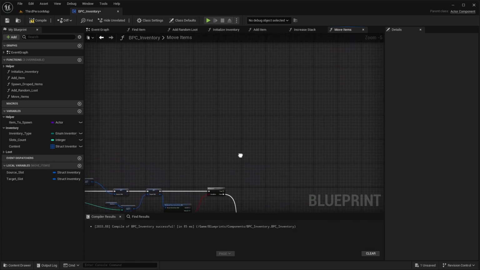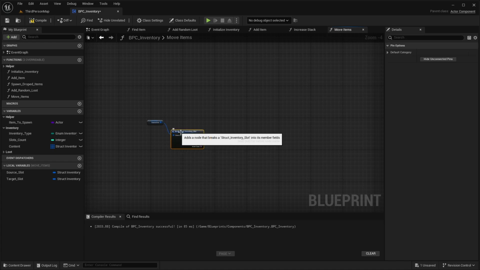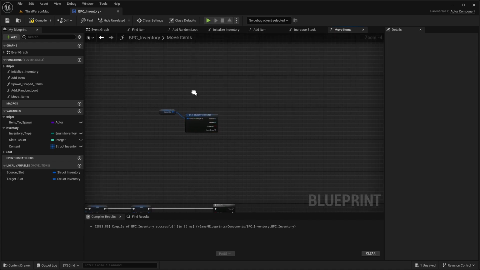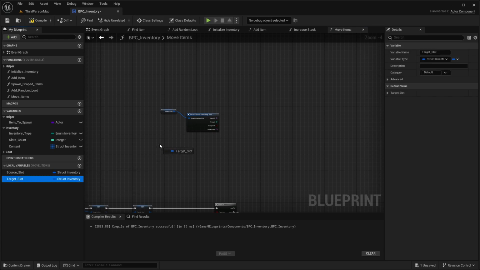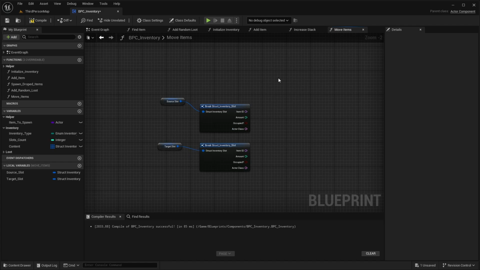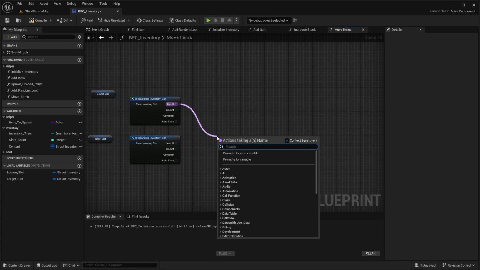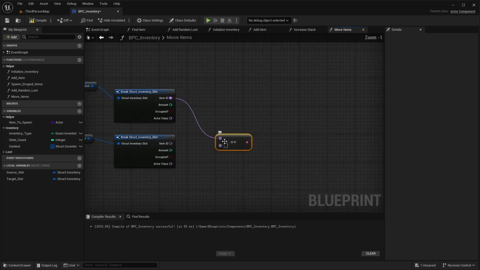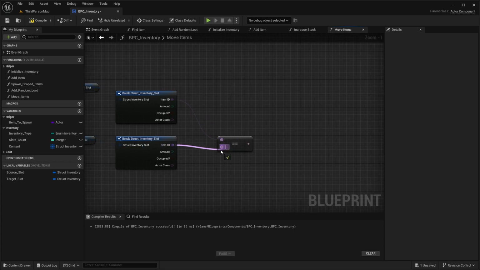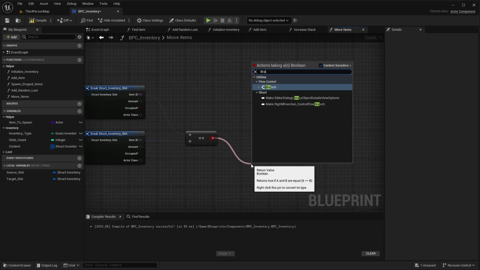So to do this, let's drag from the source slot local variable here. So let's drag from this and break this. So just drag and type break like this. And let's break the target slot as well. So let's drag the target slot and break. And to see if these are equal, we just need to see the item ID. So let's drag from the item ID and type equal to get the equal operator, and let's connect the item ID of the target slot in the second pin like this. And we have the branch, so let's drag from this and type branch.